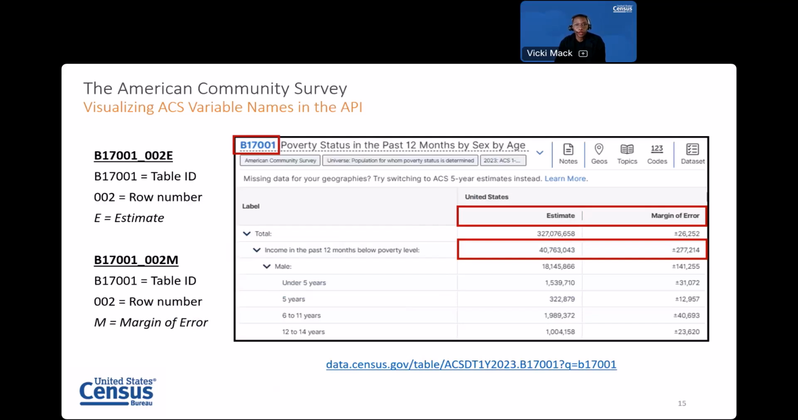Now let's discuss ACS variables and how they show up in the API. Here we see two API variable IDs from the detailed table B17001. On the left of the image are variables B17001_002E and B17001_002M. There are three elements to an API variable ID for ACS variables. They are the table ID, the line number, and the annotation.